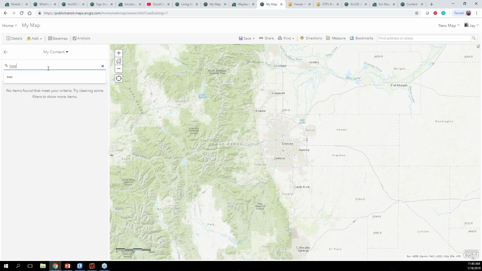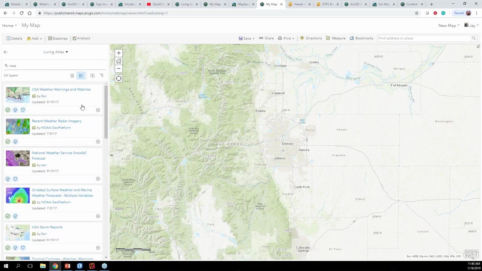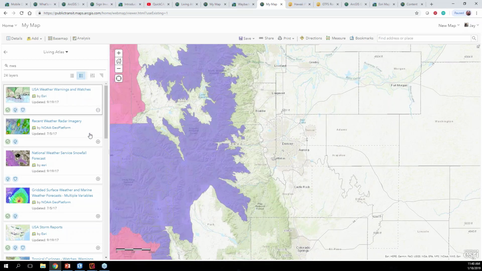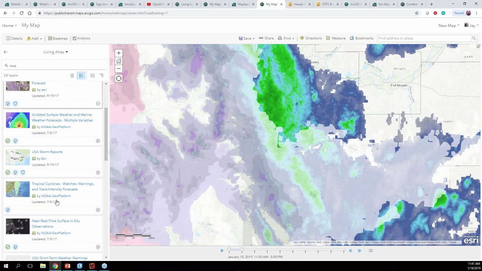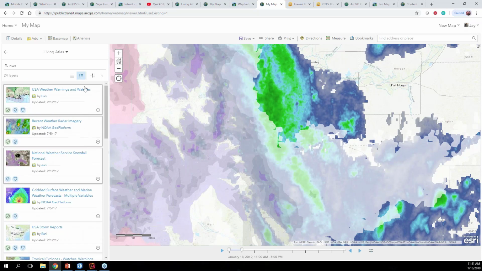So you can do a search for National Weather Service here, and search the Living Atlas again. And there's a number of different layers you can use here. So there's USA weather warnings and watches. We'll bring that in. There's the radar imagery, snowfall forecast, storm reports. I mean, there's just a whole wealth of data here that you can make use of.